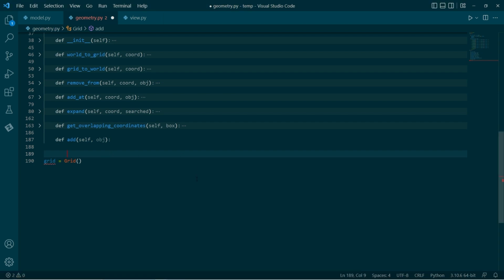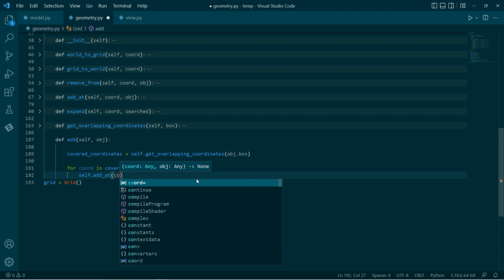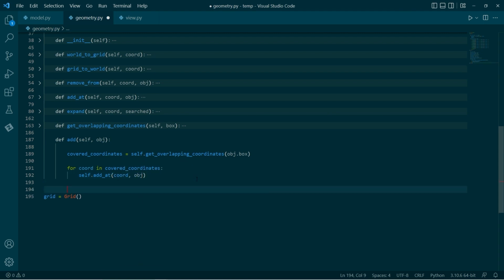Okay, so we're adding a general object. We know nothing about the object. What we can do is get the coordinates that it covers in our grid, and then we'll look through those coordinates and add the object to that coordinate. So a particularly large object or an object that's on boundaries can be registered with multiple coordinates within our grid. That is fine, because the purpose is just for collision checking. That's still reasonable.